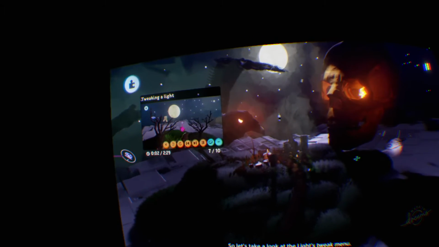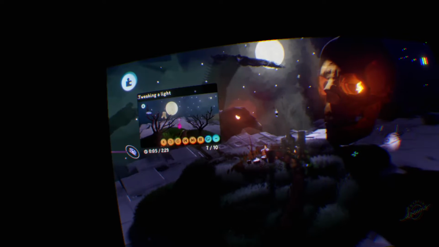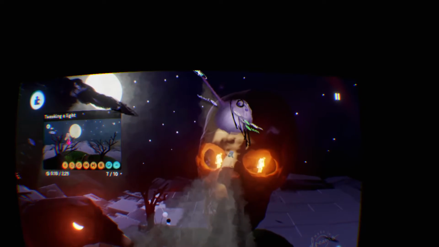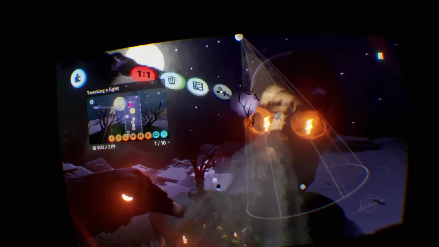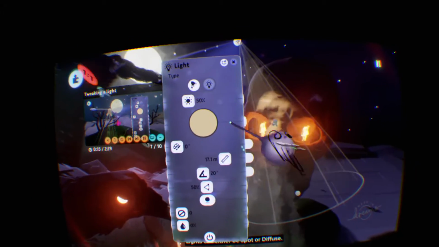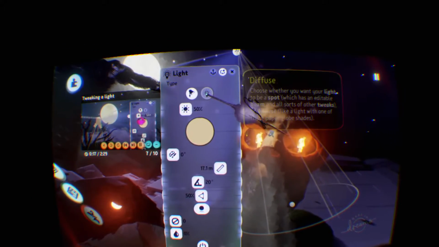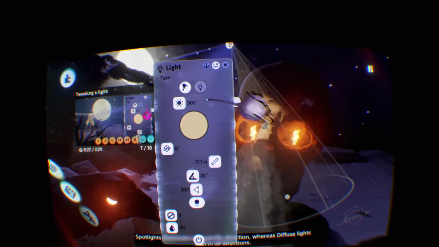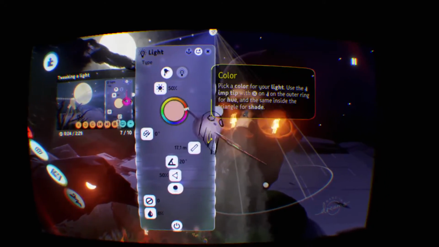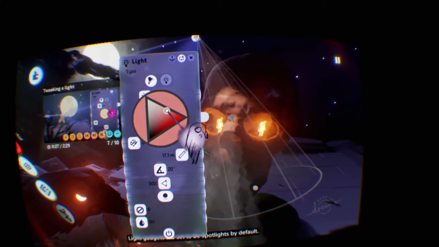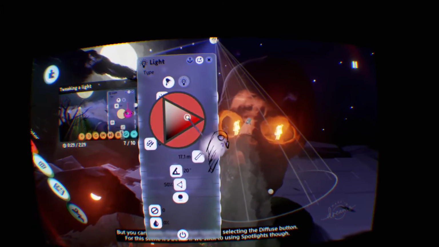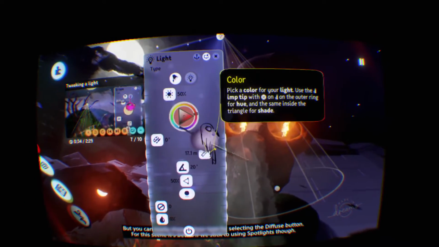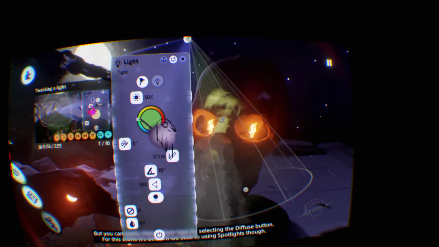So let's take a look at the Light Tweak menu. Hover your imp over a light in the scene, hold L1, then press square. Lights can either be spot or diffuse. Spotlights illuminate in a specific direction, whereas diffuse lights cast in all directions. Light gadgets are set to be spotlights by default. But you can easily change their type by selecting the diffuse button. For this scene, it's better if we stick to using spotlights though.